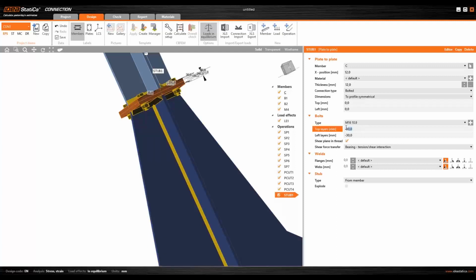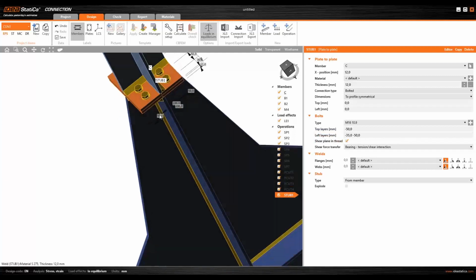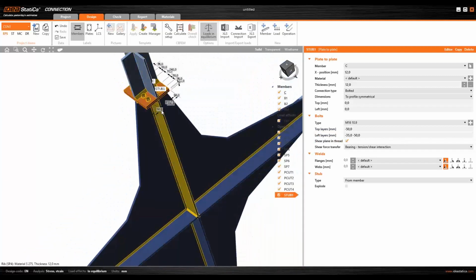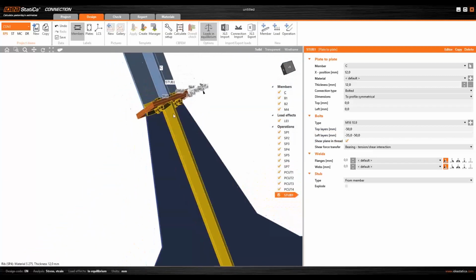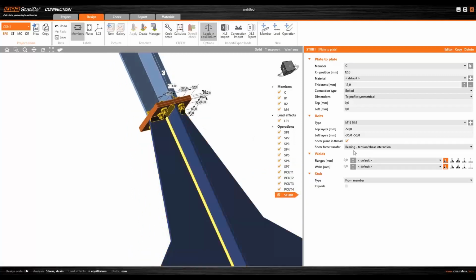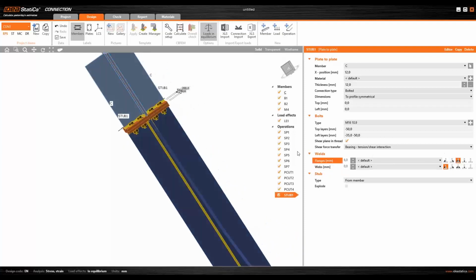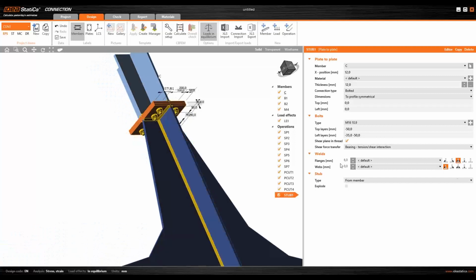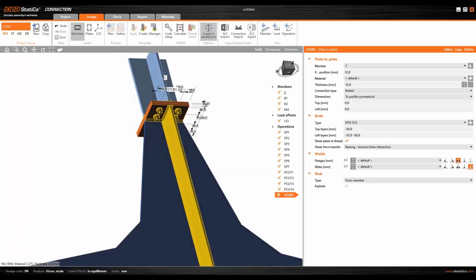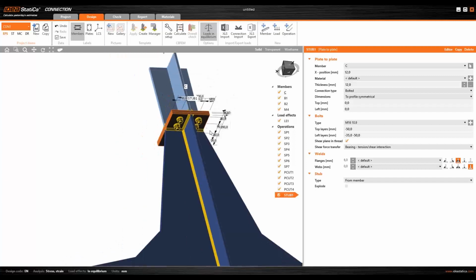And of course, changing the position of the bolt, minus 35, minus 50. So we'll add some more. And of course, we'll change the weld size, put it on both sides of the connection like this. And we can turn off this weld because there is no use for that. We've got just flanges here.